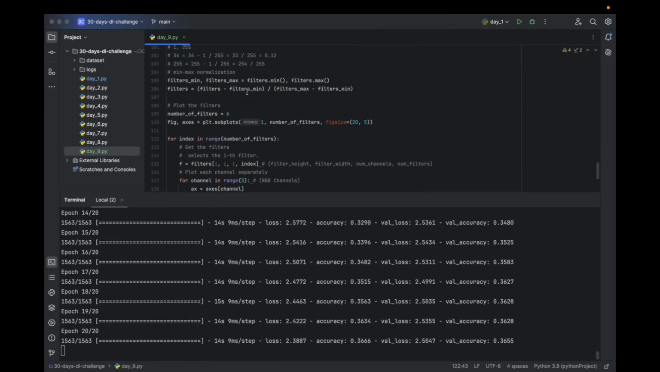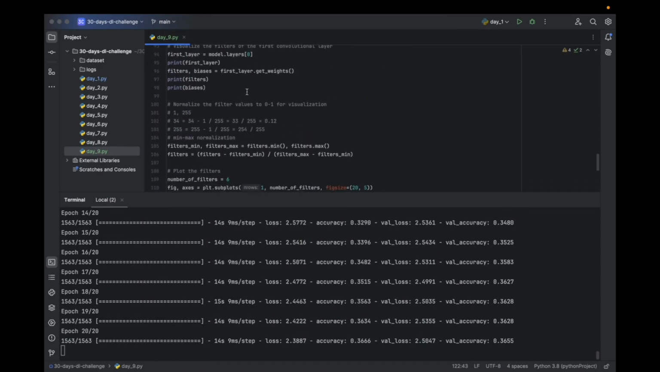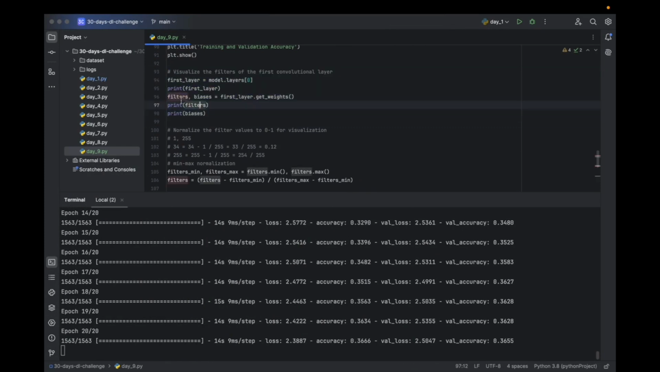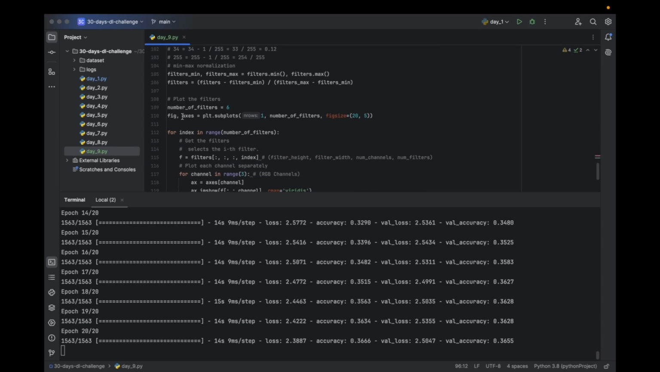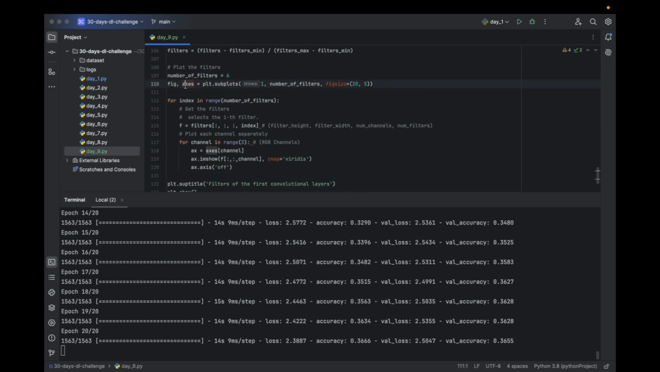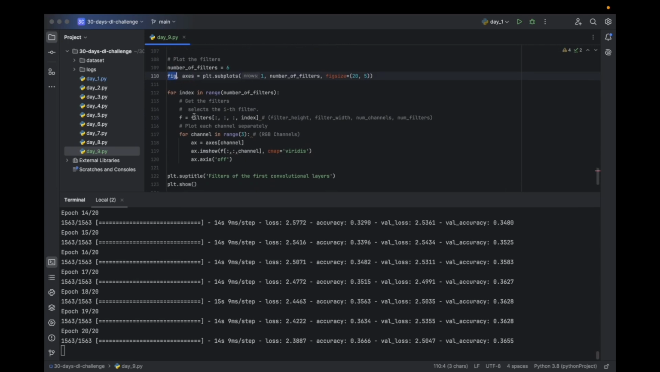So just to go through it again, what we are doing: we are getting the first layer and the weights and the filters, and then we apply min-max normalization, because the range is shortened now and it becomes easier for plotting and visualization. Then we mention how many filters we want to see, 6 filters. Then we plot the graph, we get the axes of the subplots and the figure. Then we go to each filter, we get the filter by mentioning the filter width, filter height, number of channels, and the number of filters, by mentioning the current filter.